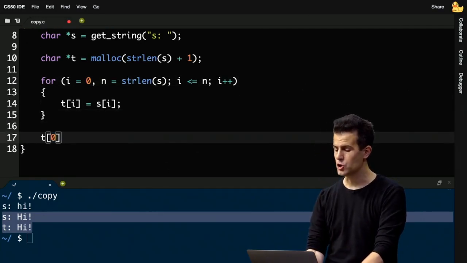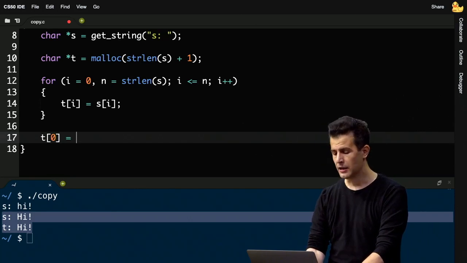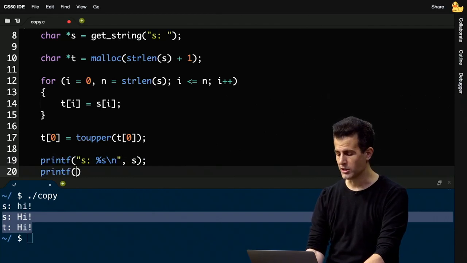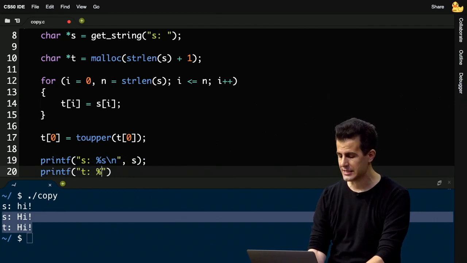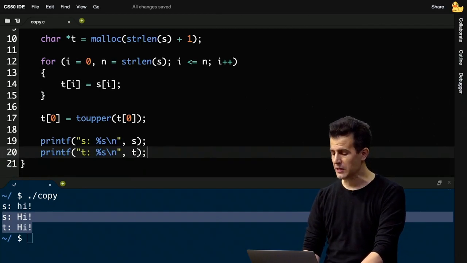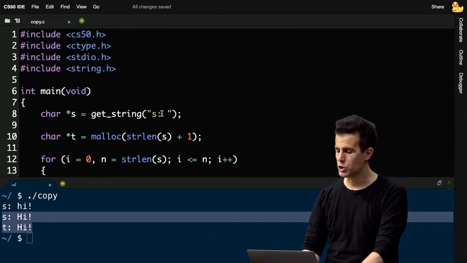Let's now change the first character in T to be the result of calling toupper on the first character of T. And then, as before, let's go ahead and print out whatever S is, and like before, print out whatever T is, and hope now that only T has been capitalized. But I do need to make one change now.